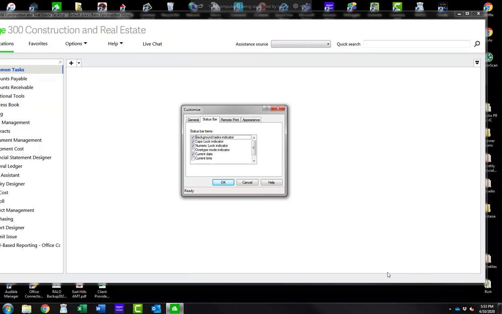But a lot of times down here in this lower section, you'll see the background task indicator, caps lock indicator, a numeric lock indicator. That's insert or don't insert, date and time. So by checking those on and off, it changes what shows down in the bottom corner of your screen in the status bar area.